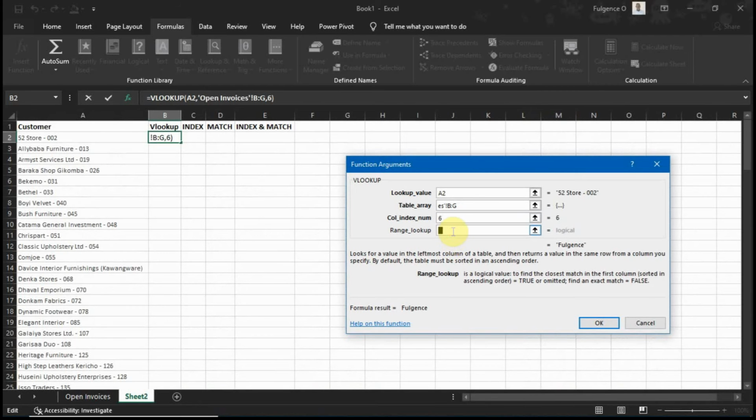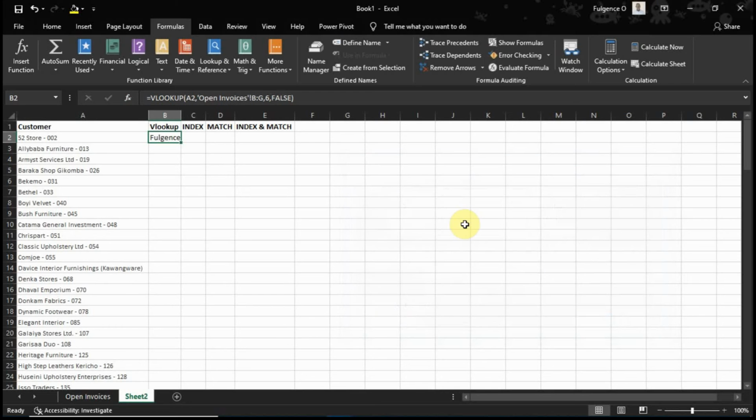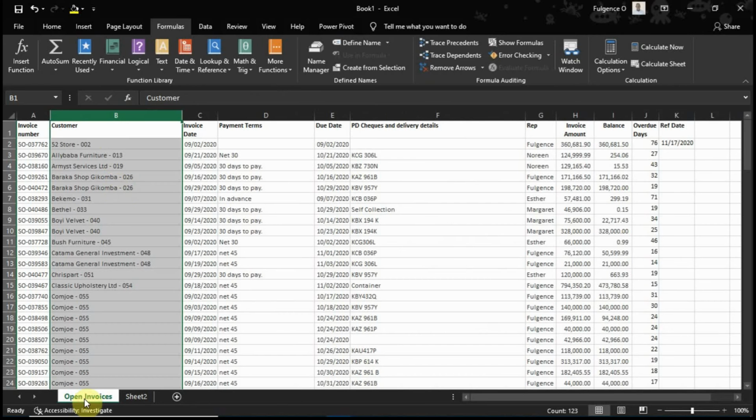The range lookup is either true or false. True gives you the approximate value, or the closest value to whatever you find in the column, and false gives the exact match. We want the exact match, so we type in false and we hit OK. In this case, I want you to see that we have used the customer to look for the representative.